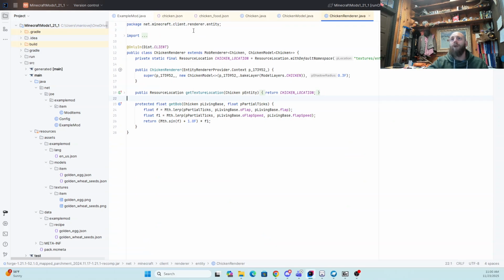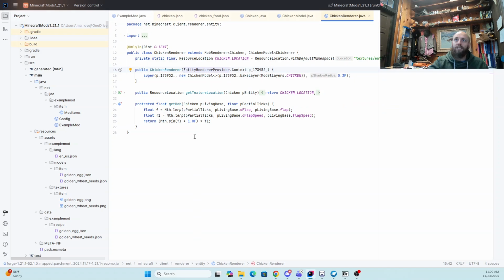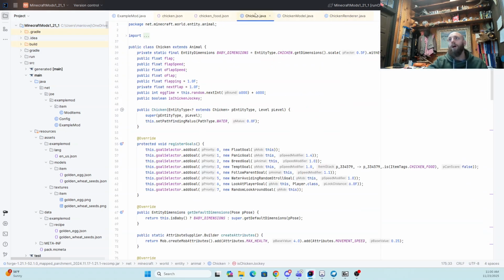And then I've got a renderer, which essentially renders the chicken. So this has some render stuff. Great, cool. So those are the files I'm going to need to copy.